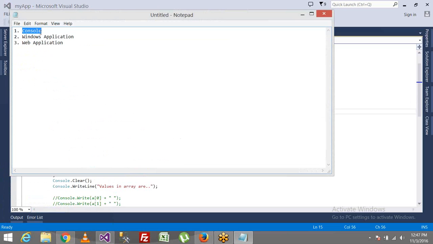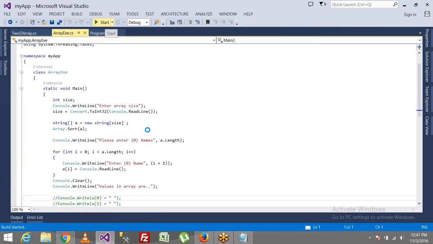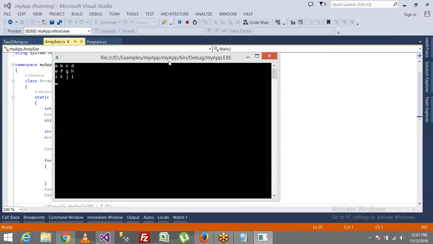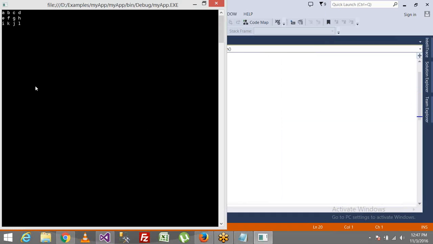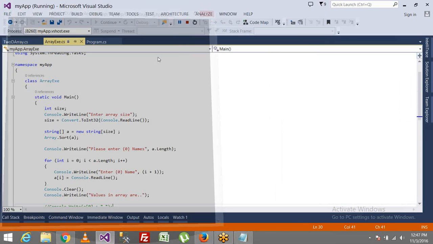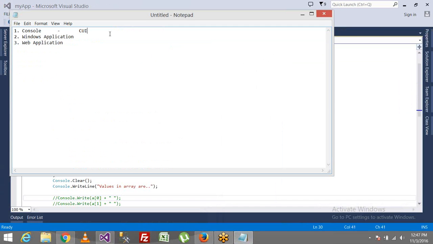Now the console is a character user interface. I hope you have an idea about CUI, character user interface. In this environment, we don't have any graphics. See here, the output is looking like this. There are no graphics, buttons, labels, forms, nothing. This is known as a character user interface.